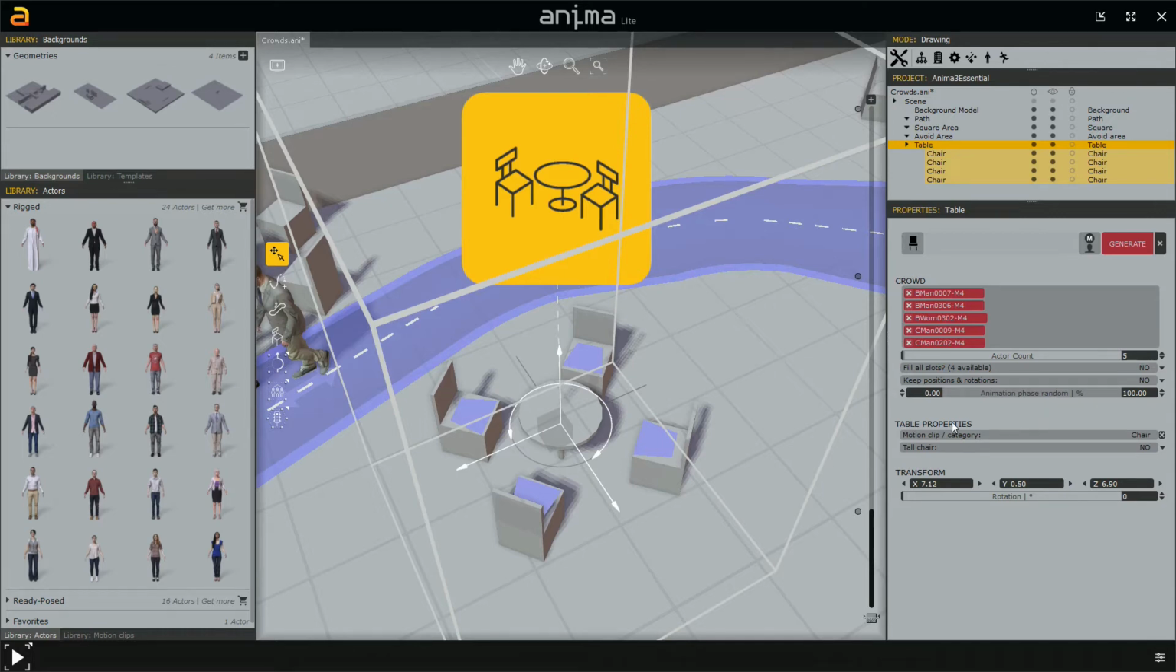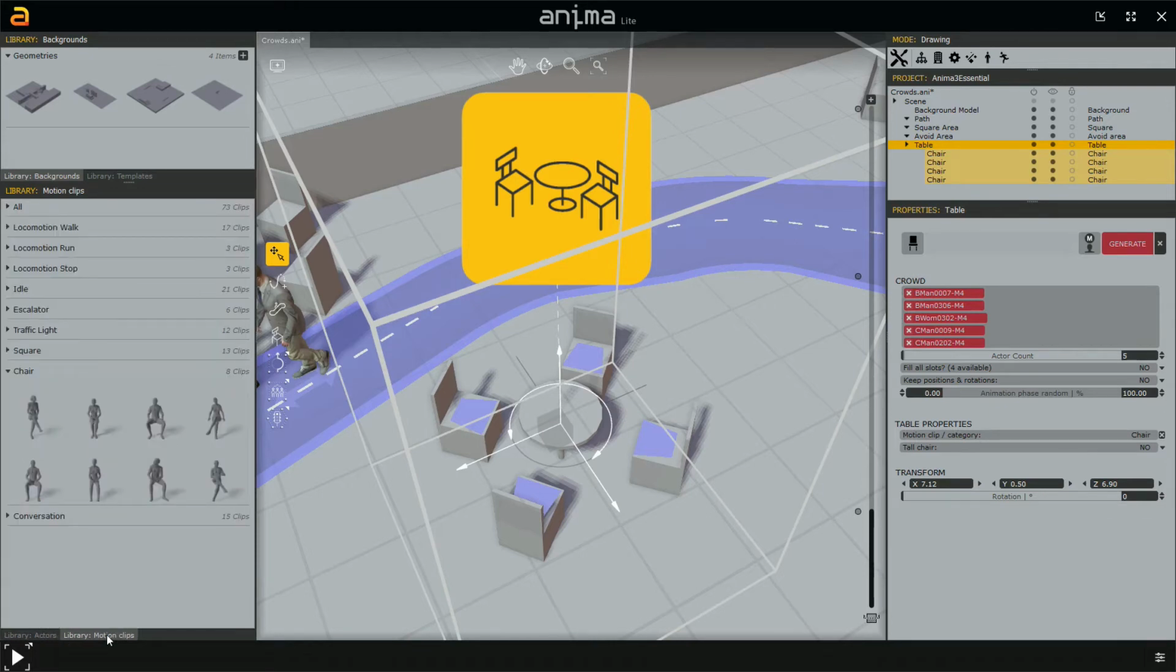Then the table properties. The first option is the motion clip category of motion clips we can assign, and in this case is assigned the chair category. So we go to the library motion clip, and here we have the chair motion clip category. So Anima will choose randomly, according to the sex of the character, male or female, the specific animation. The second option is tall chair.